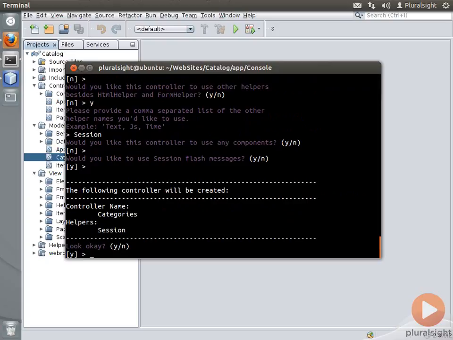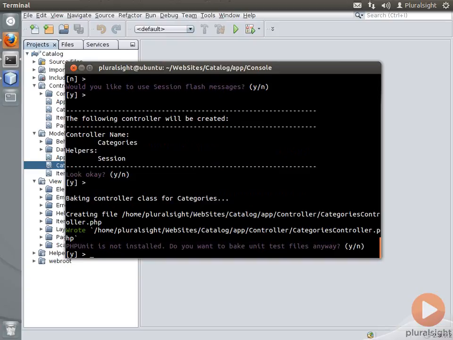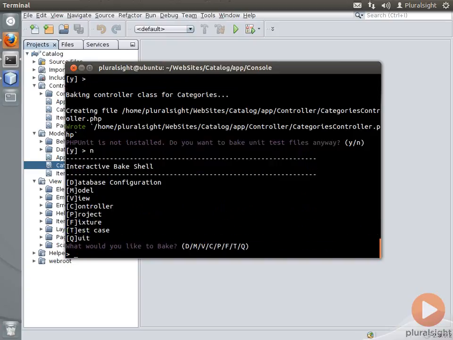Now it presents us with the information that we've entered. The helpers is going to be session and the controller name will be categories. Does it look okay? Yes. Go ahead and hit enter. It is now stated that it's made the controller, and it's also asking us about that PHPUnit again. I'm going to go ahead and say no. And now we're back at the bake menu, so we can finish this out by creating our view.